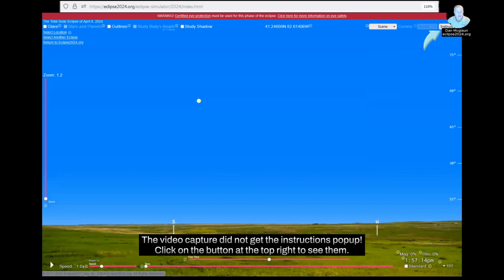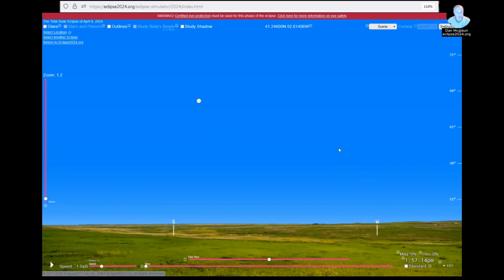And you've got complete instructions. Every single feature has instructions that you can read and learn about eclipses, and you can also learn about the simulator. Things are pretty intuitive. Here's the latitude, longitude that I clicked on. Here you can go select a different location. You can go to a different eclipse, or you can just go back to eclipse2024.org.